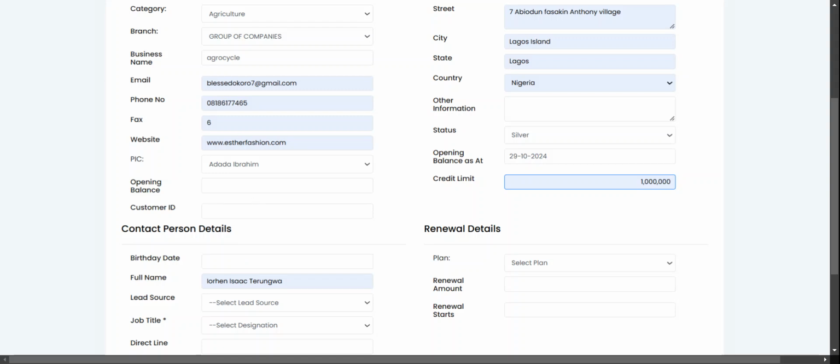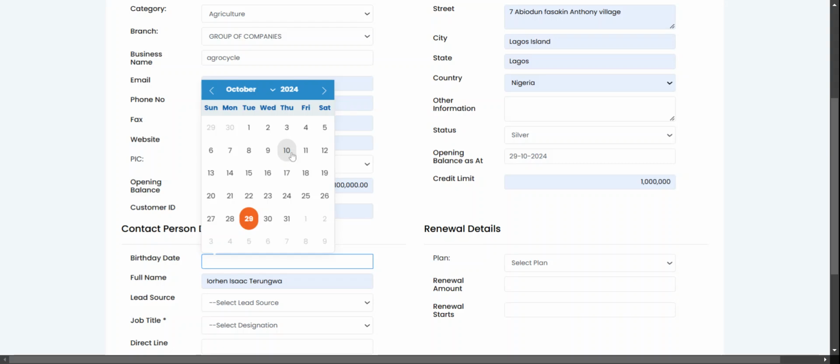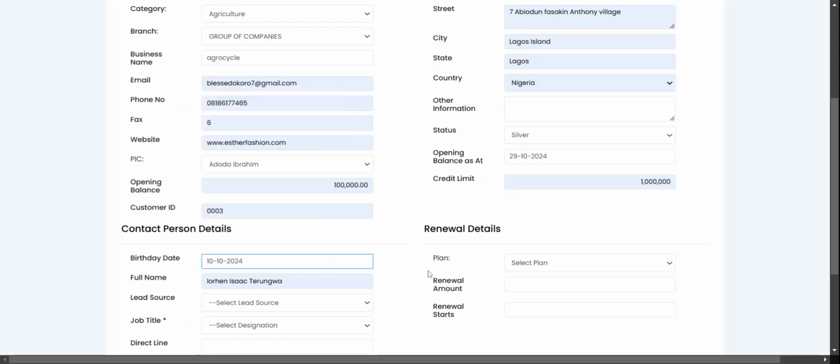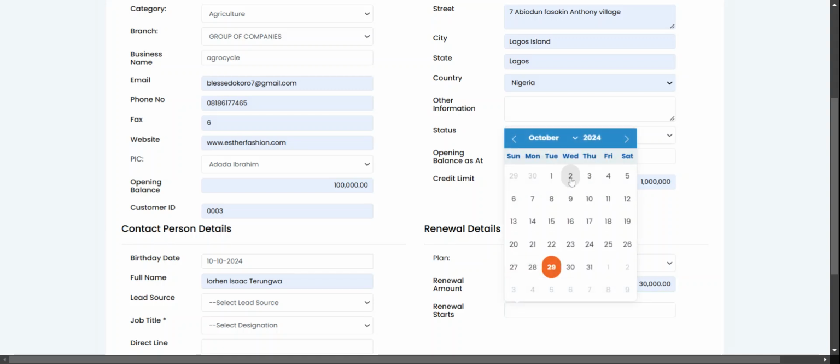Okay, you can put in the opening balance, 100,000. Customer ID, just click on. I'm clicking because of this video. I'm selecting anything just to show you how it works. But if you're inputting yours, you're going to make sure that all the information you're inputting is all correct and adequate for that particular customer.